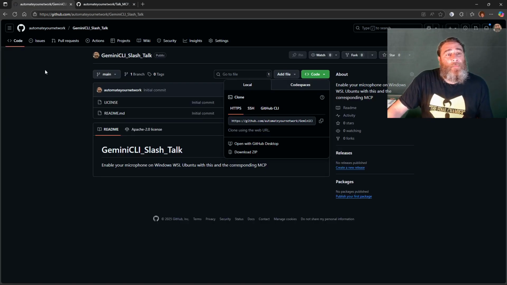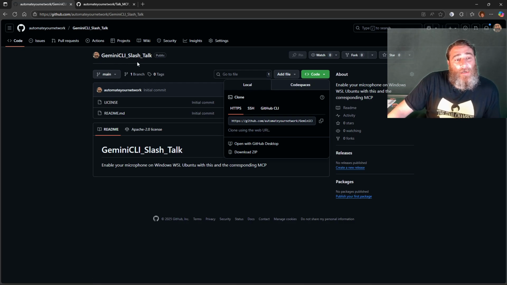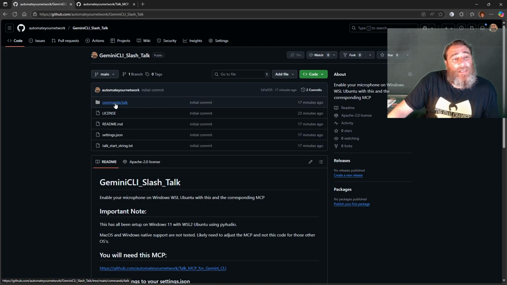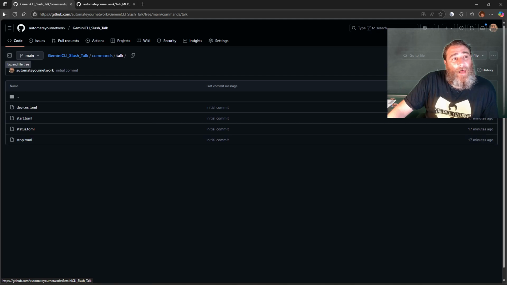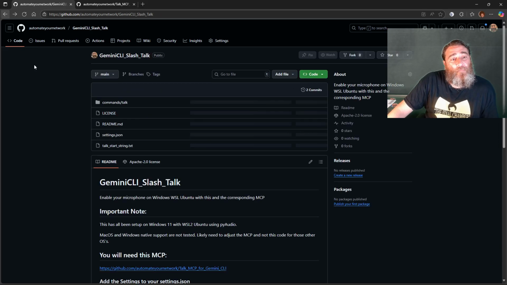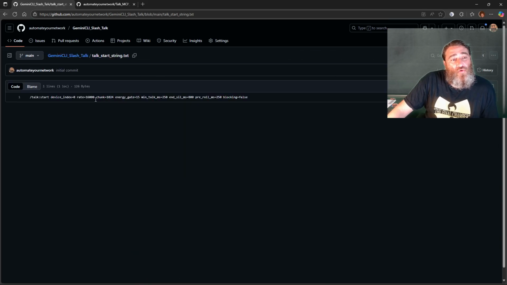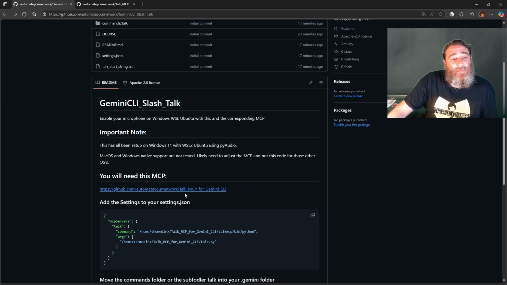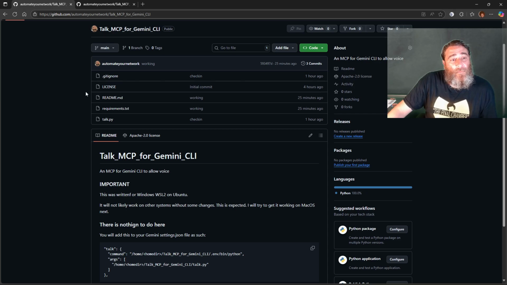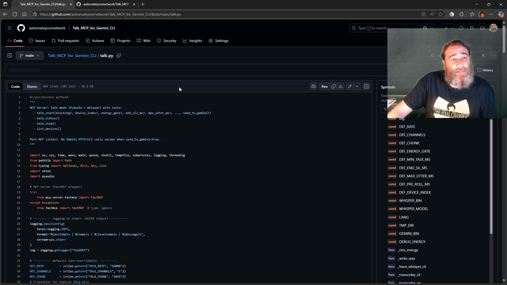I have two repos. The Gemini CLI slash talk. Have I pushed it up into the repo yet? Yeah. And it has the commands talk, the TOML files, the settings JSON that you need, and a string that I find works very well. In the README, it does mention you will need this MCP, and that link takes you to the MCP talk MCP for Gemini. All right, and this is just the Python script that's the FastMCP.